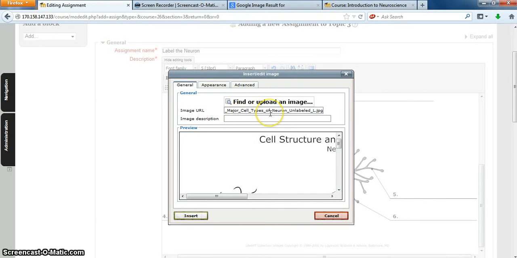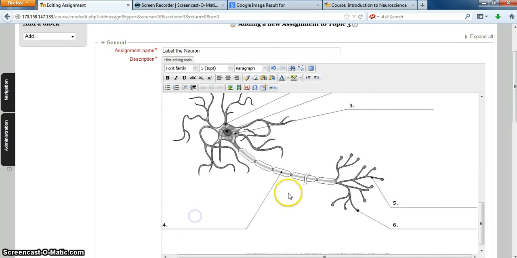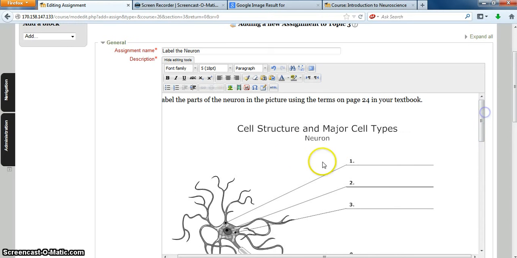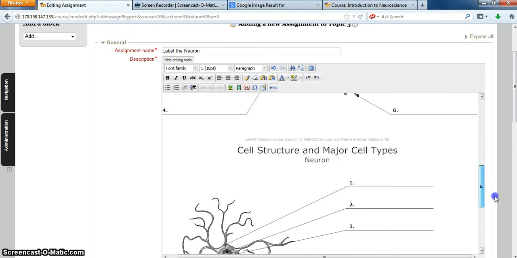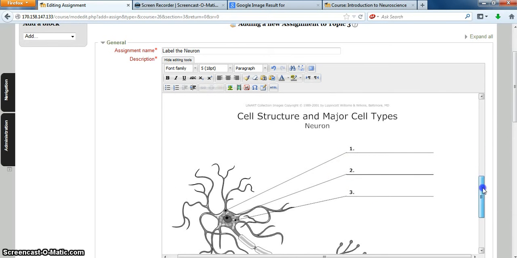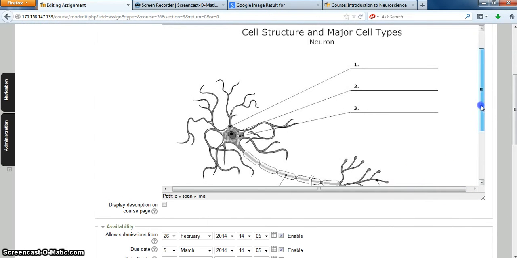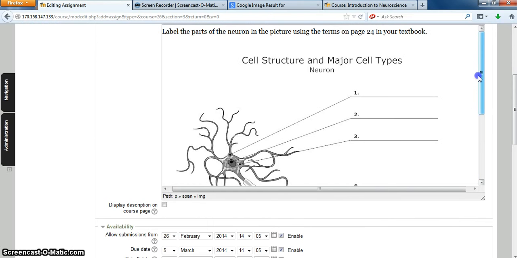And again, you can give it that description, whatever you want to do, and then insert it. And now you can see I actually have two of the same picture because I did one from my hard drive and one from Google Images. So I'm just going to get rid of that one. I'm going to highlight it by clicking on it, and I'm just going to click delete. So that one's gone. So now I just have the one.